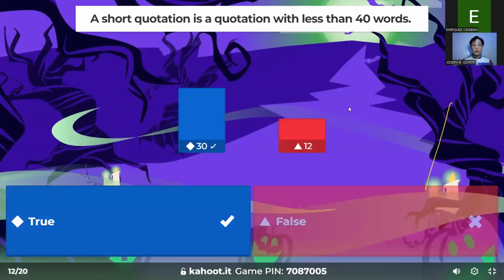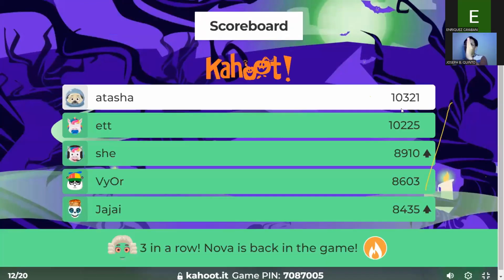It's true. That's a short quotation. Meaning, if you go beyond 40 words, you have to put it in another paragraph and then you have to put some indentions. And Atasha is on top. Next question or next item.